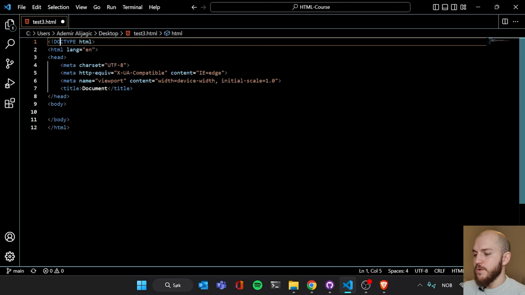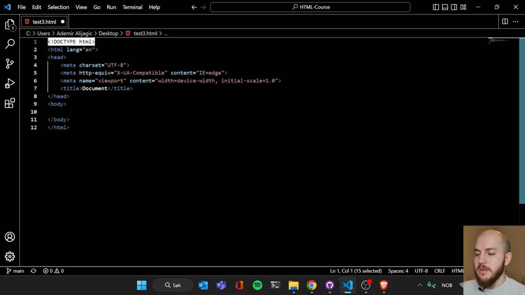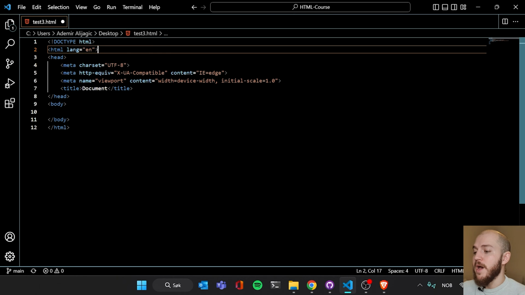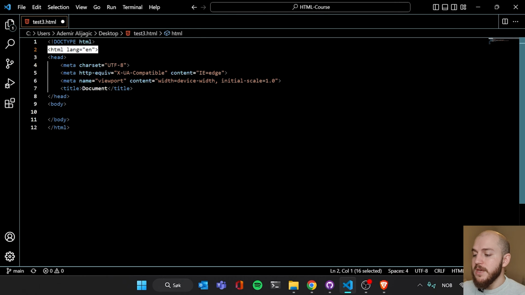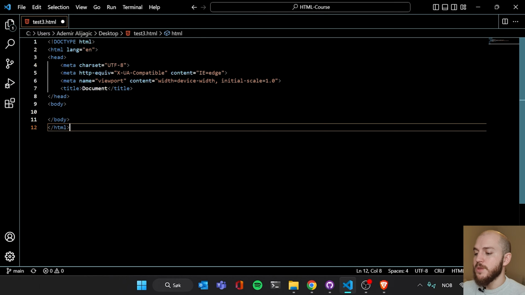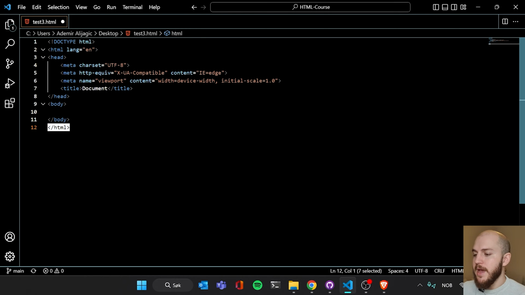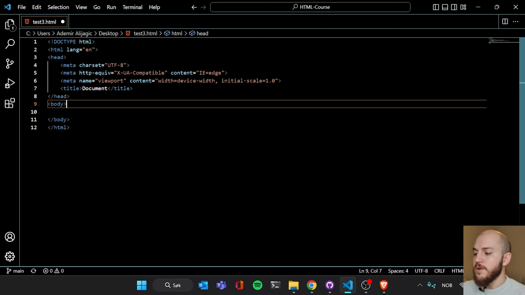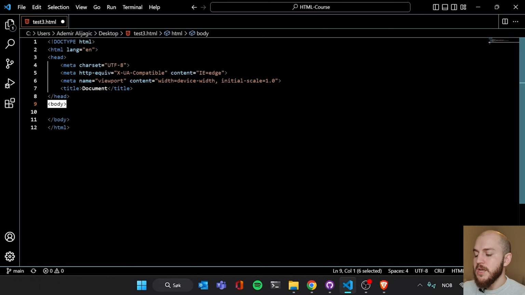So you have your document type, the line that says that this is HTML. You have your opening HTML tag together with a closing HTML tag. Don't mind all the information in light blue and orange for now, we're going to get to that. Under our HTML tag, we have a head tag, both an opening and a closing one. And under the head tag, we have a body element, a closing and an opening body element.